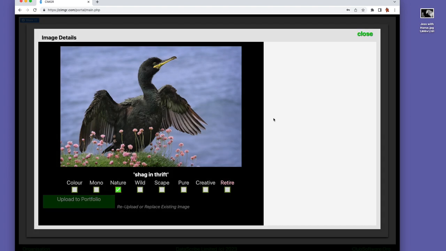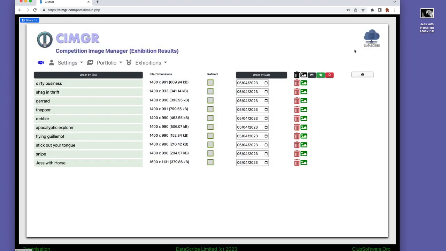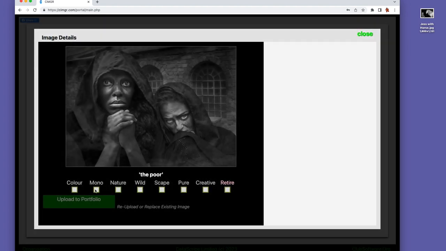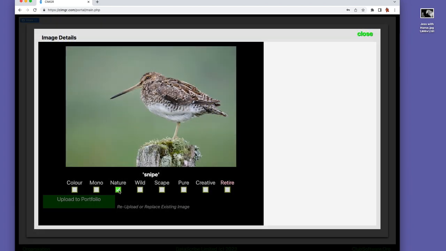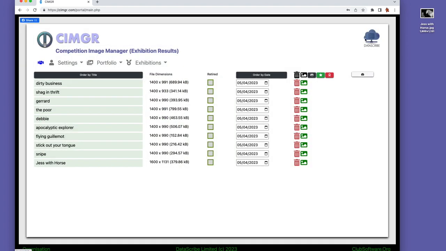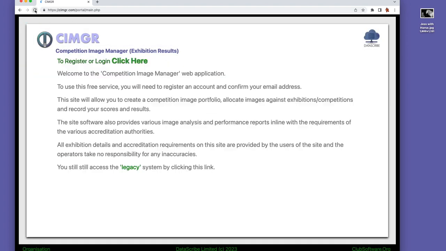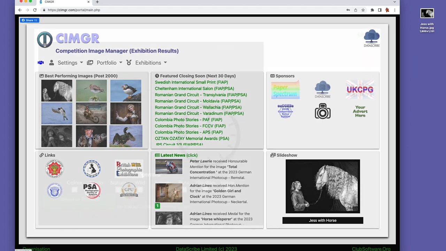You can set multiple categories for each image. You currently have color, monochrome, nature, wildlife, landscapes, pure, creative, and retire as options. Pure is meant to represent an image that has had minimal adjustments. Retire allows you to flag the image as retired. It will no longer appear in the exhibition image selector.